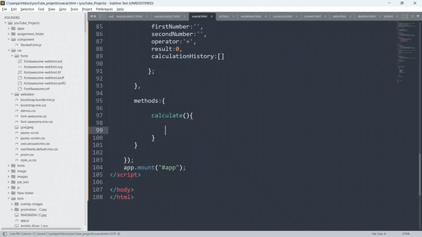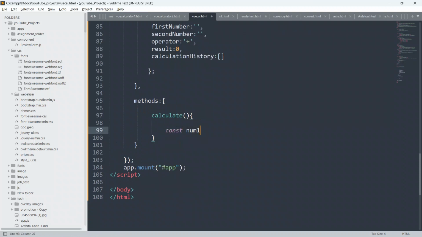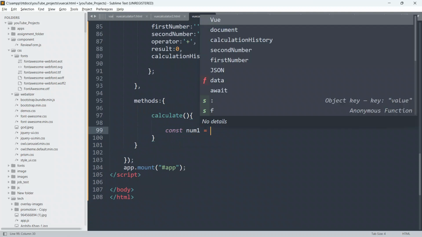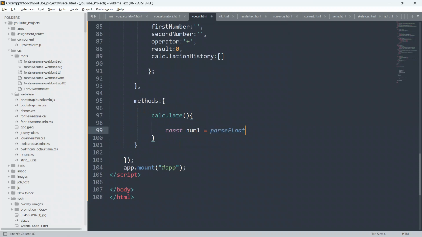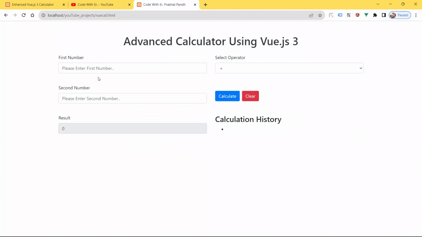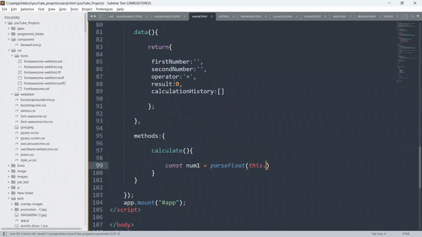Okay, so I'll just create a const, guys. I'll create a const num1 equal to parseFloat. Okay, so guys, that's why the user can enter a decimal number also, a float number also, on these two input fields, on the first number and on the second number also. So I'll say parseFloat, give parentheses, and I'll say this dot, this dot first number.